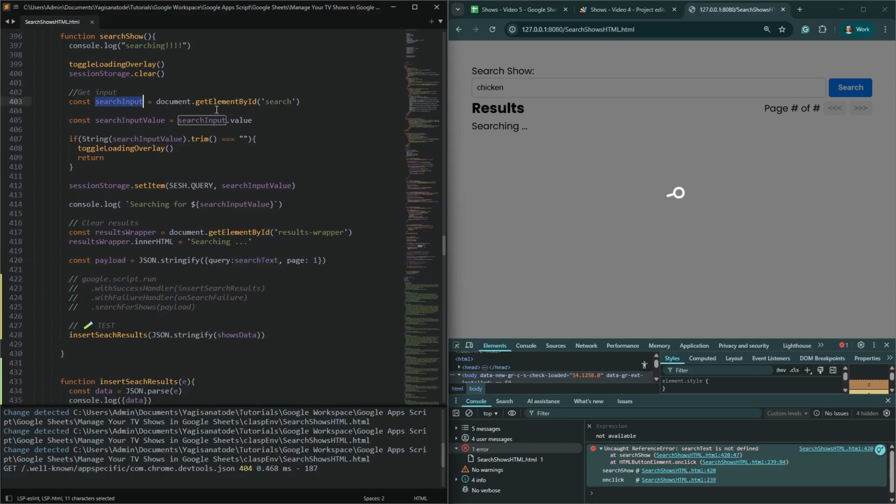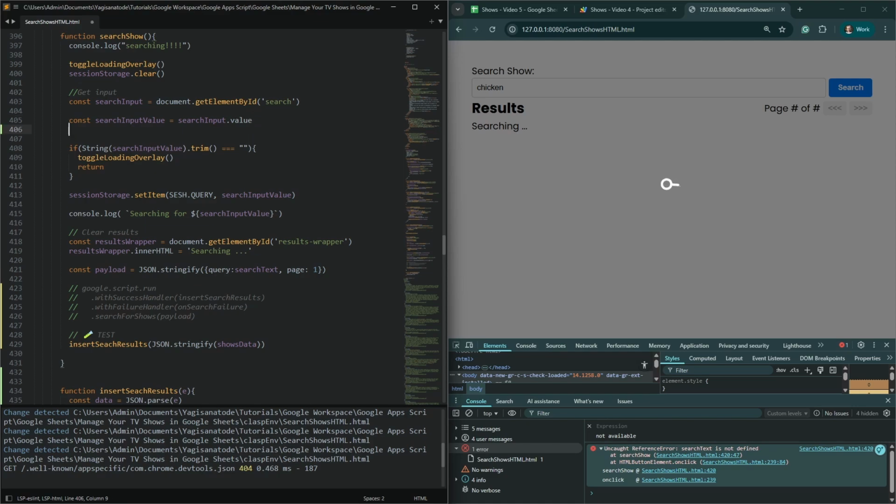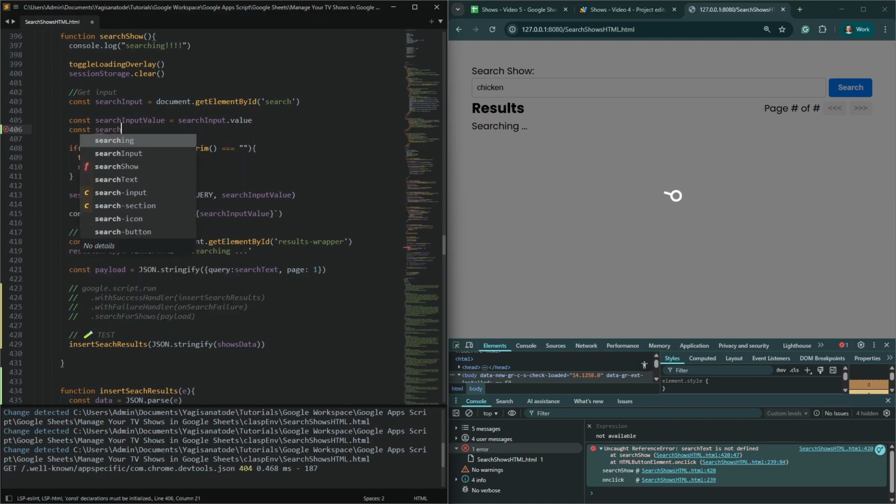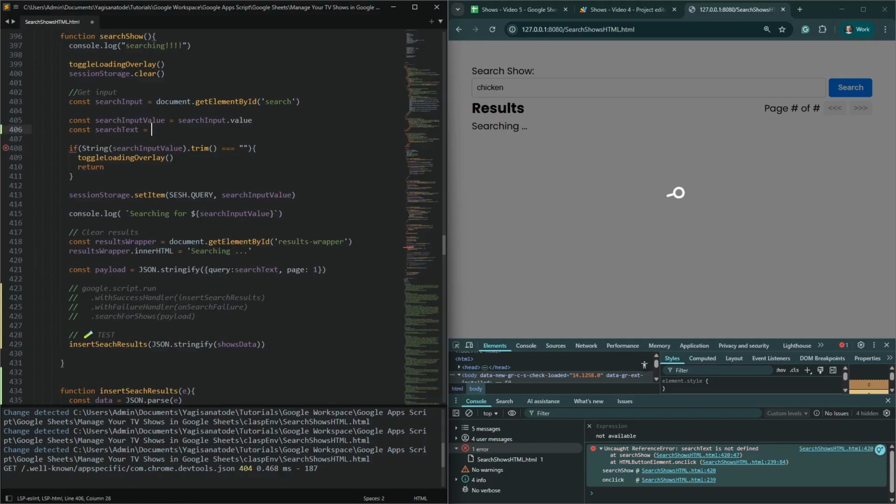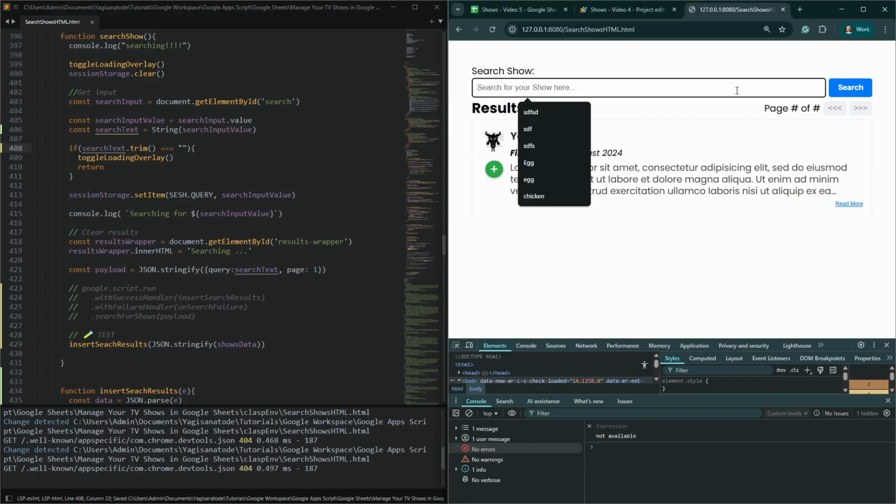So we've got search input here, search input the value. Let's change this here. We'll say const searchText. It's equal to basically this, right? Hit control, copy this, place this. We should be cruising now.